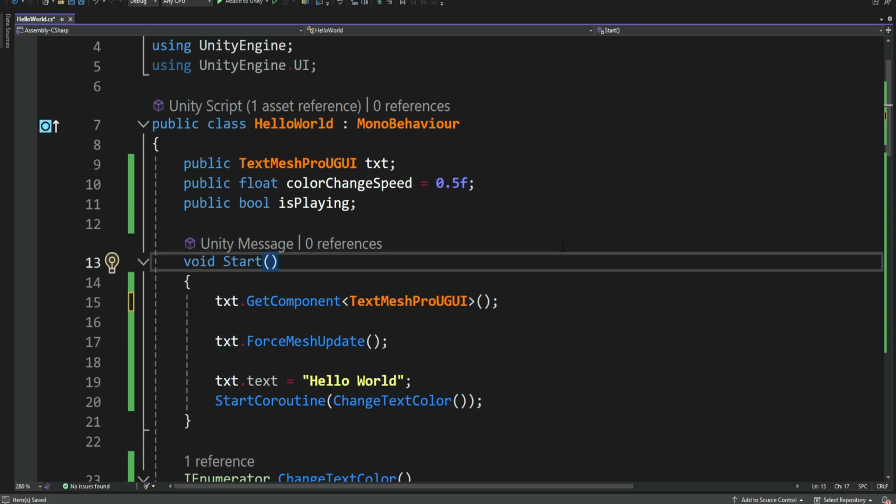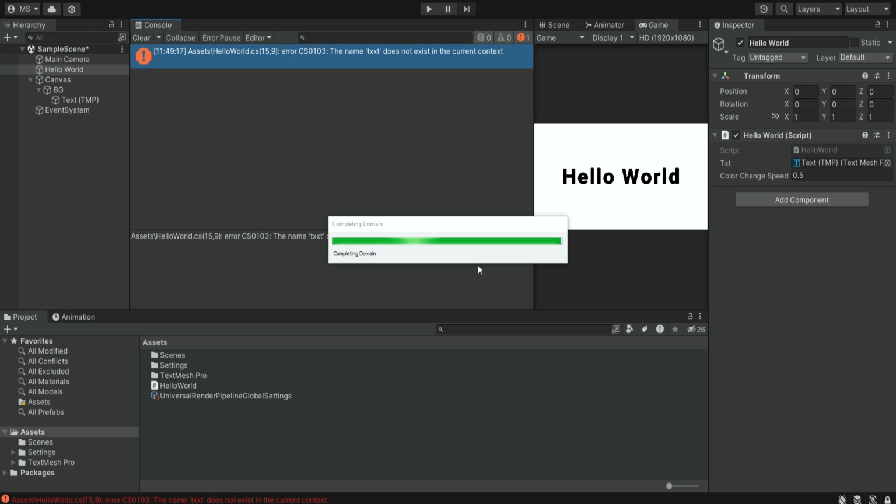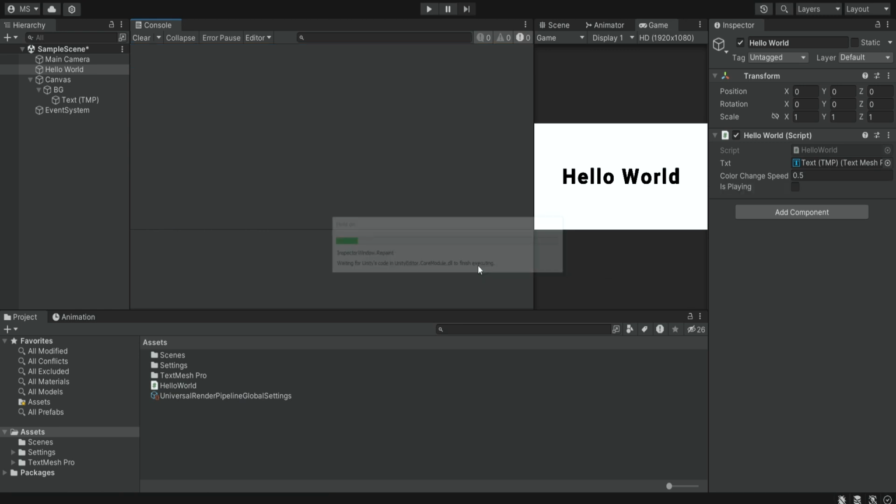And now when we save the script, it's going to think a bit, it's going to compile, and now we can see this Boolean appearing over here, and now we can also run the game.